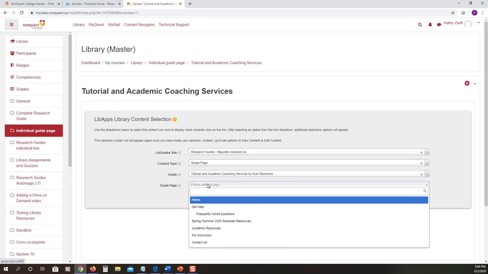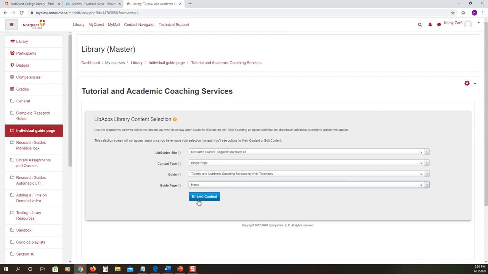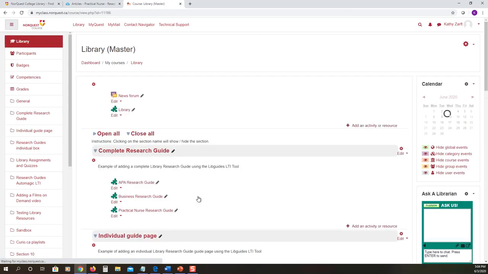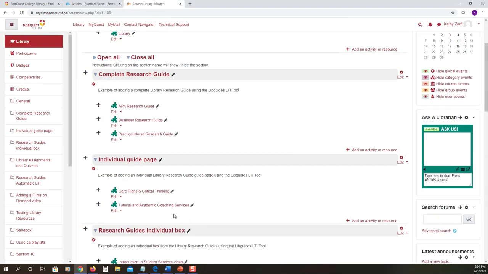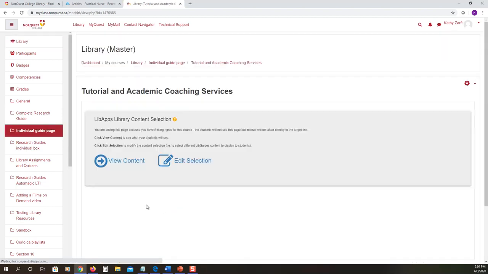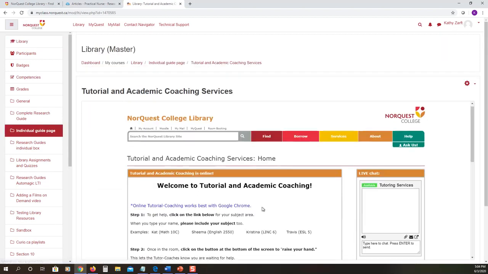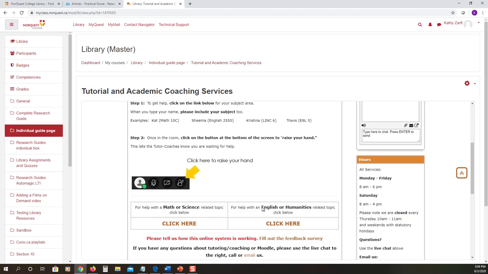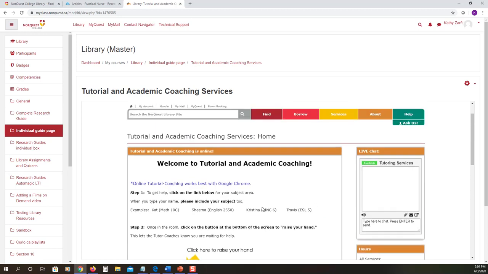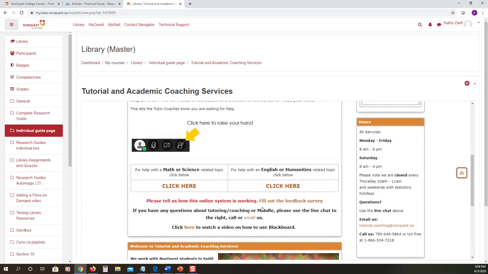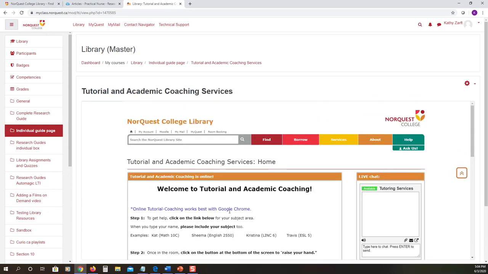And the individual page is the home page that I'm looking for because it has the information for students to be able to get help from the tutors. So we're just going to click on Embed Content now. And when we go in and look at that, we'll see that there's the home page of the tutorial services guide, and students will be able to click on and go through to get help from the tutors.